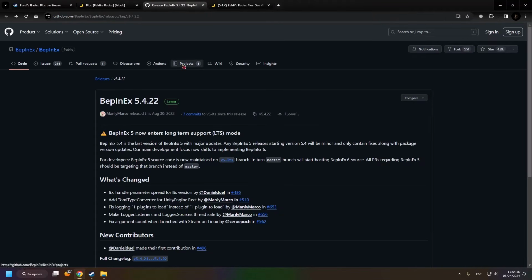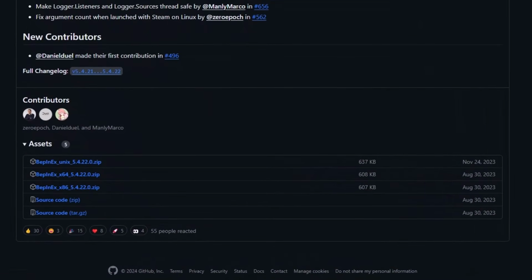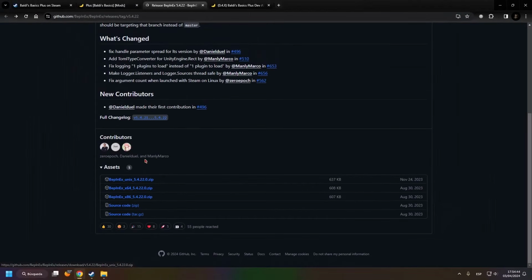So first, Bepinex. Now, Bepinex is a really popular modding thing. I don't know how to describe it exactly. For Unity games. So you're gonna have to go down and install Bepinex x64 or x86 if you're on Windows, and Unix if you're using any variant of Linux. I'm gonna download 64, right?